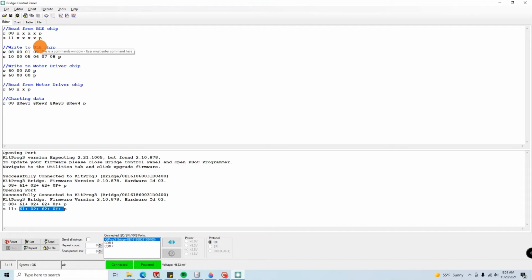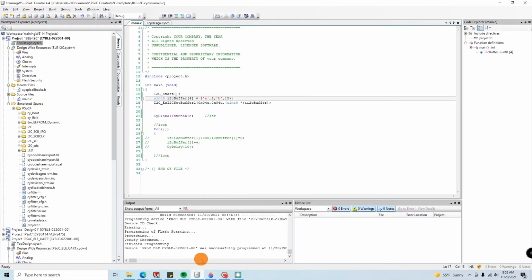So let's move on to this next part. How do we write to a peripheral? So let's write to the BLE chip. So let's use the write command. And to be clear, this R and the W, that just sets the final bit. And the same thing is true when you're programming in here. So there's a way to read and write data when you're acting as the master.